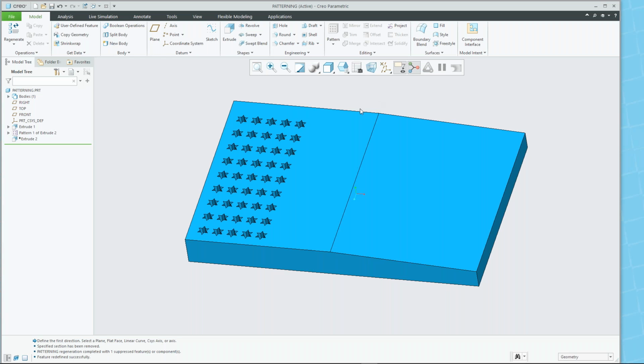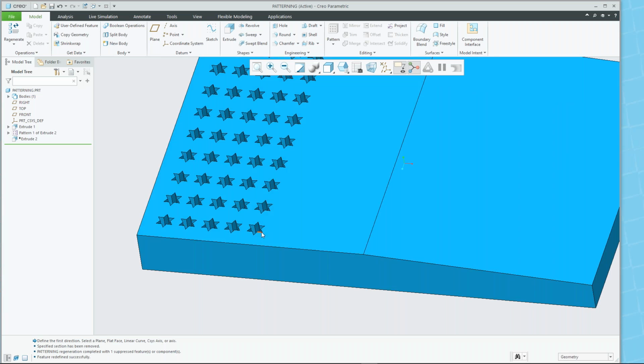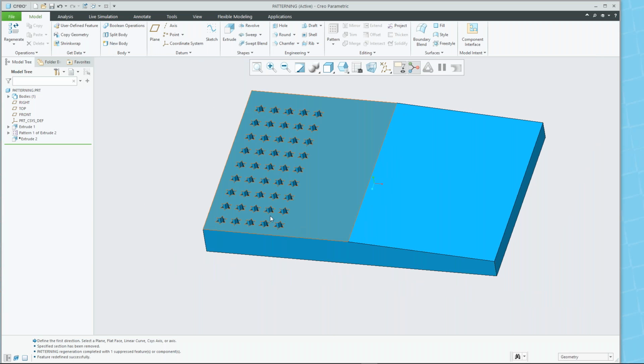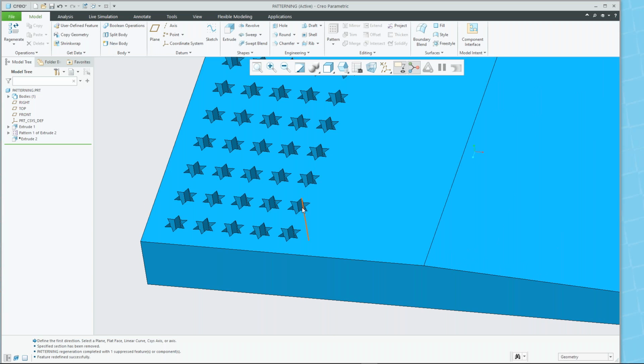With an identical pattern, everything about it has to be identical, which means when I create this pattern, it has to lie on the same surface. They all have to be the same size, which means I can't increase or decrease the size of them as they are patterning across. And once again, they cannot overlap each other as well.